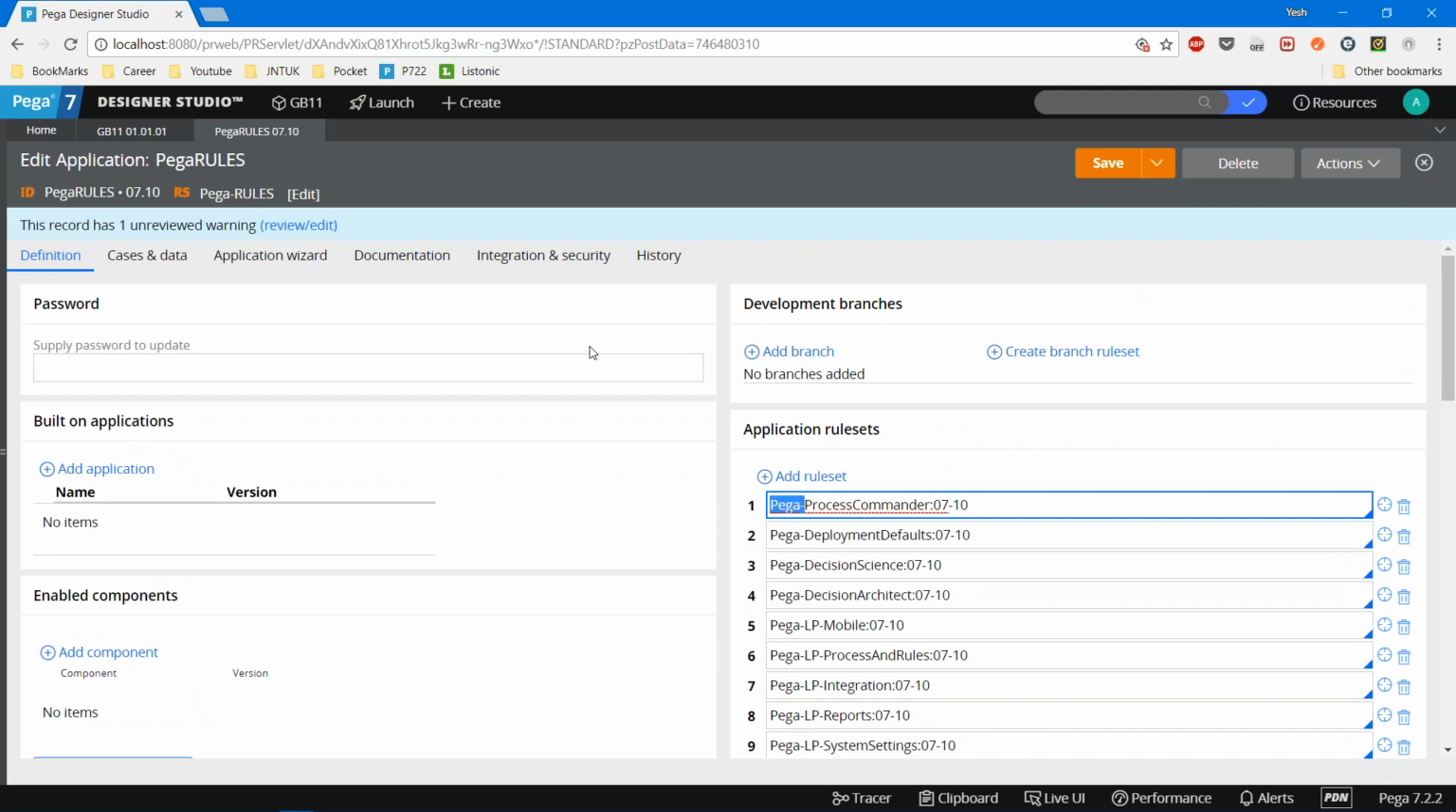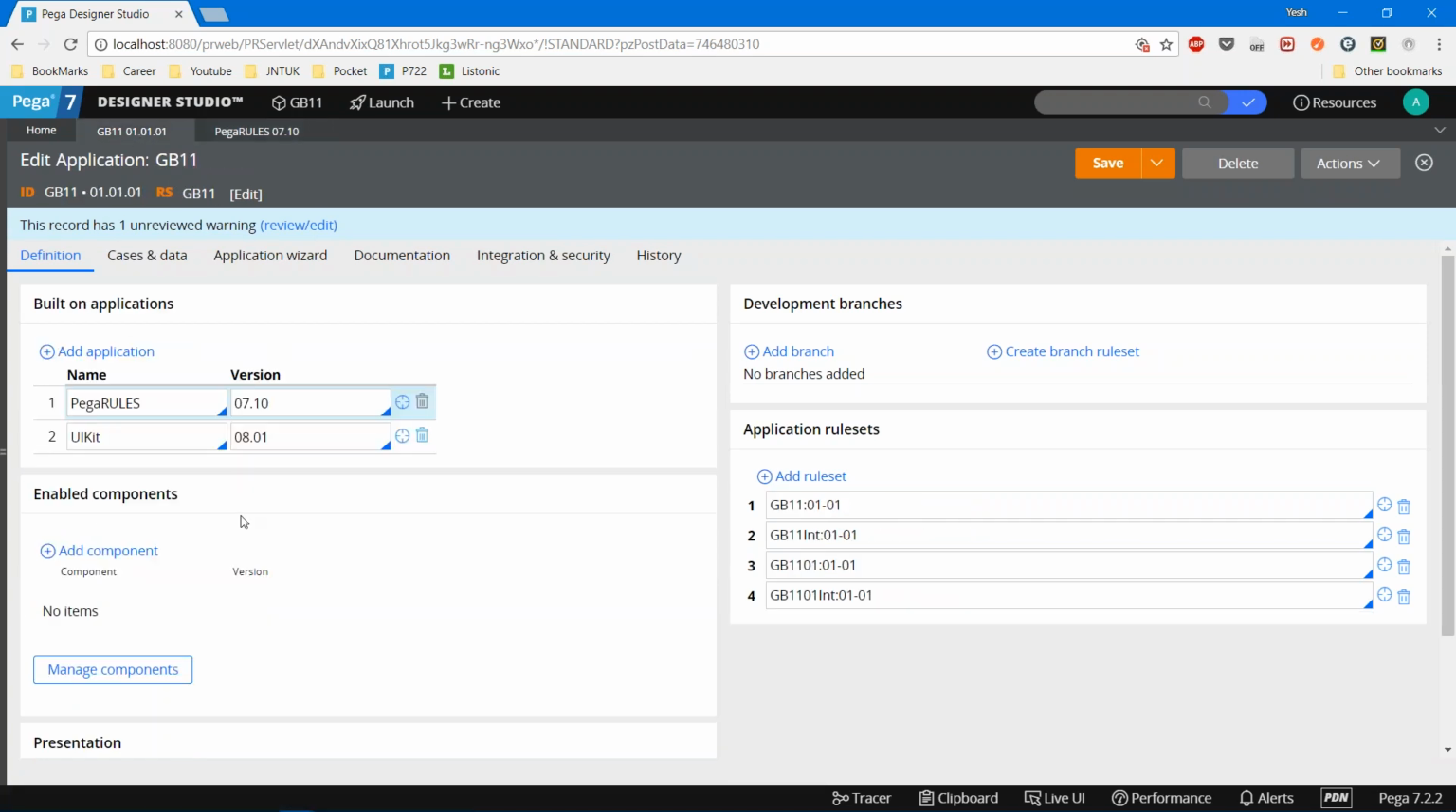So fine, Pega rules is the application that is created by the developers of Pegasystems. But why should our application be built on top of that particular application? Because we need their support. We need the support of the code that they have written. That is the reason any application that we create manually is going to be built by default on top of Pega rules.